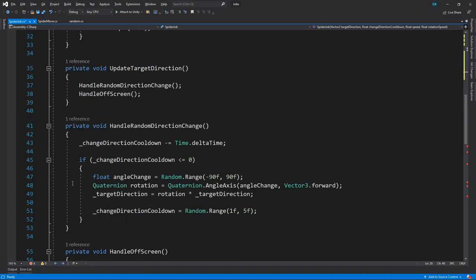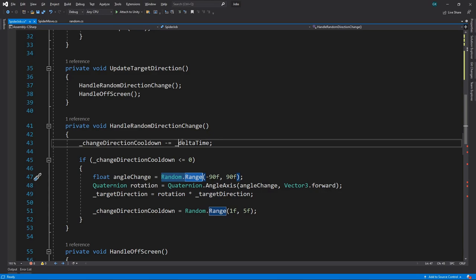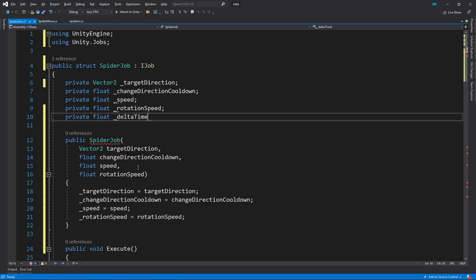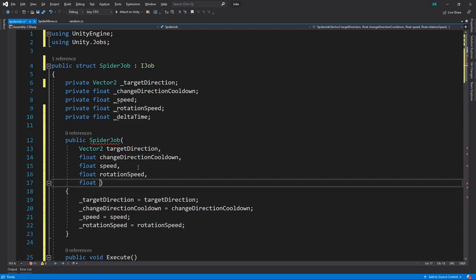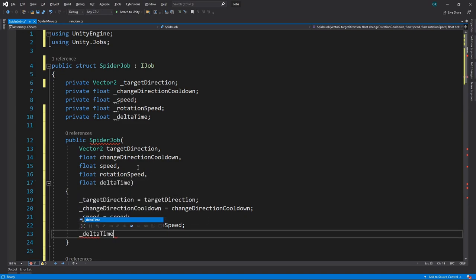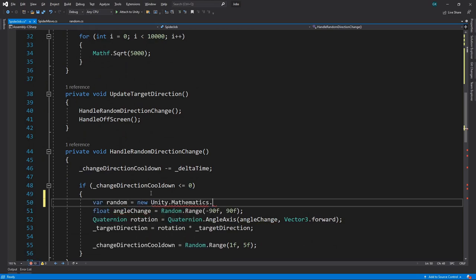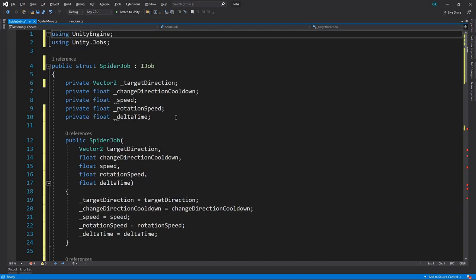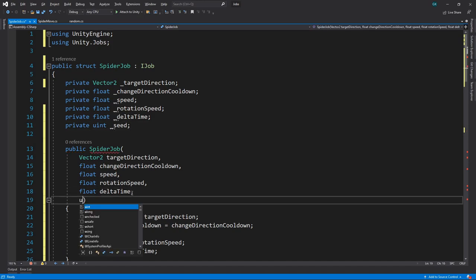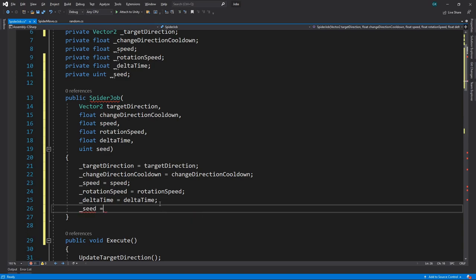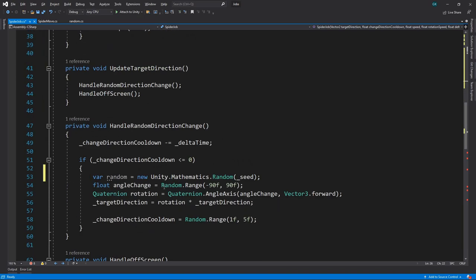In this method, there are a couple of things we need to fix. Jobs can't access Time.deltaTime, and they aren't allowed to use the Random methods. We'll replace Time.deltaTime with a field, and we'll populate the value of this field from the constructor. To replace the Random methods, we need to use the Unity Mathematics namespace. This gives us a new Random class to use. We need to provide a seed value for this, that we'll also pass in through the constructor. We can then replace the Random.Range calls with a call to NextFloat.